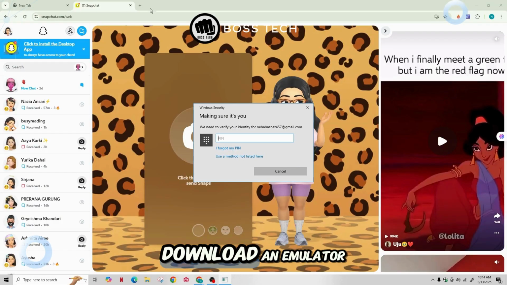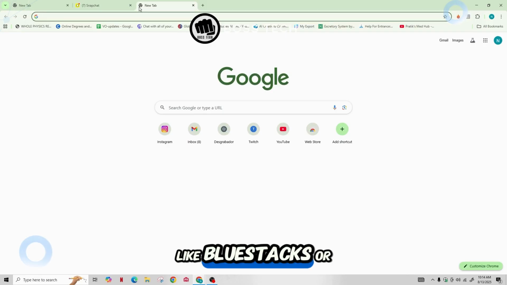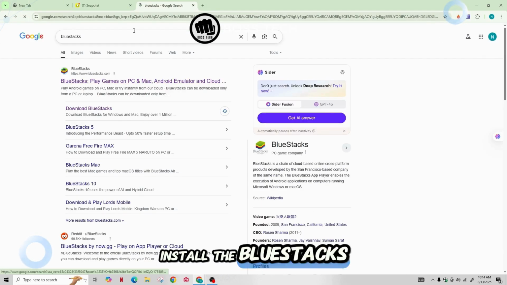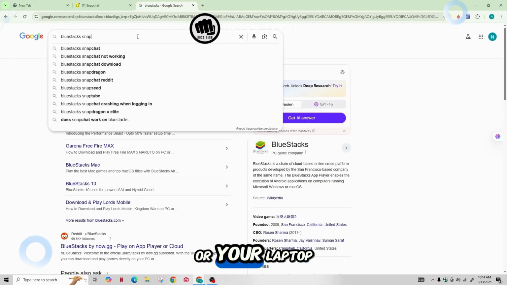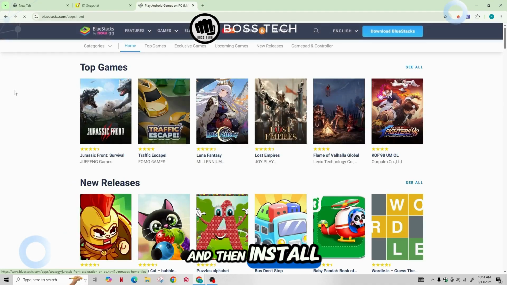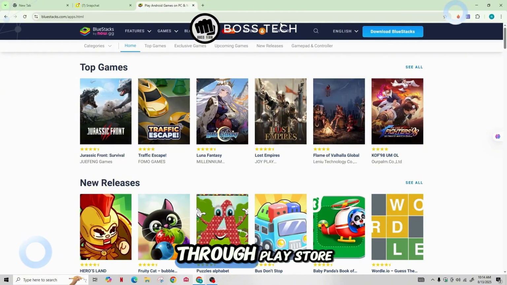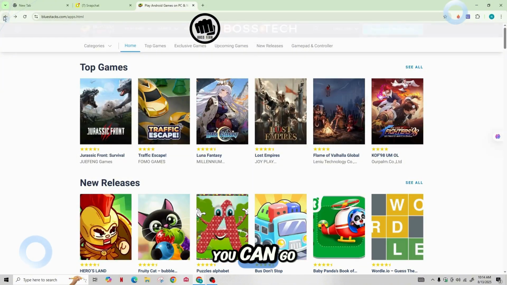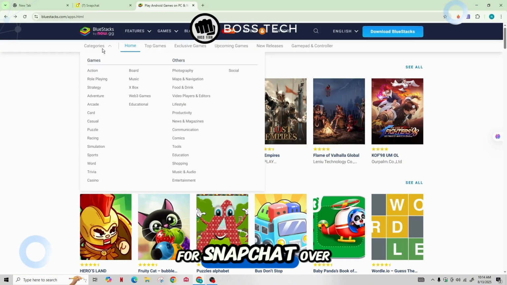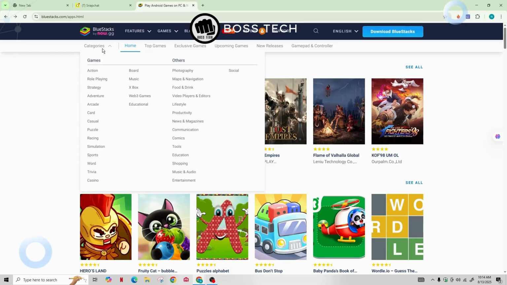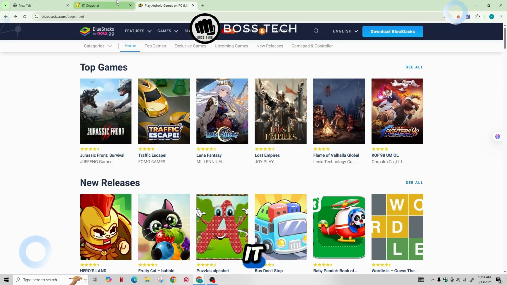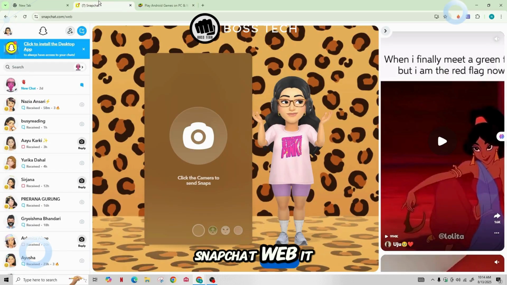You can also download an emulator like BlueStacks or Nox Player. Install BlueStacks on your computer or laptop and then install Snapchat on your device through the Play Store. Then you can search for Snapchat over there, download and install it on your emulator and start using it. If you use Snapchat Web, it has limited features.